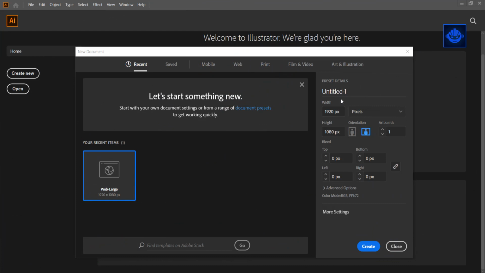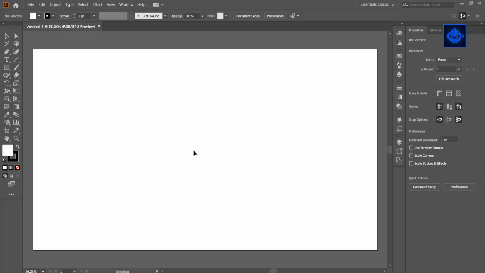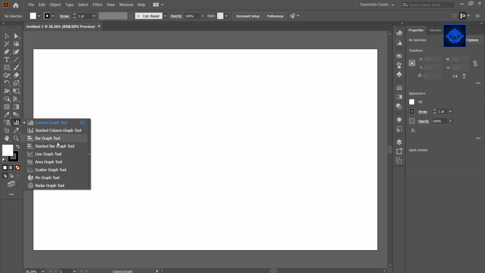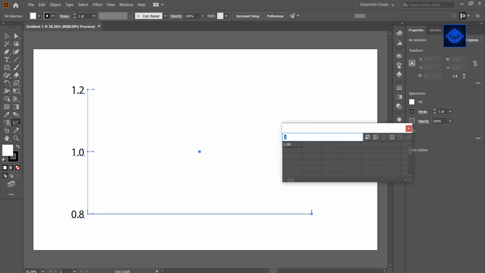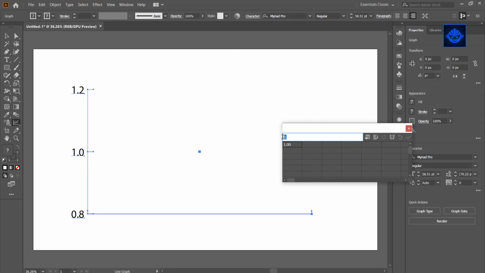Start Illustrator. Set height to 1080 pixels, and set width to 1920 pixels, and create project. Select Graph tool and draw a graph. Then add graph data just like me.